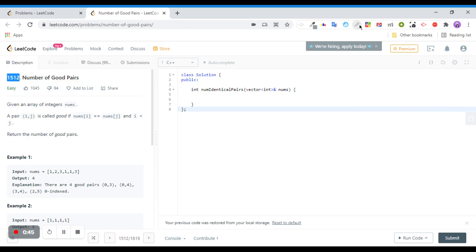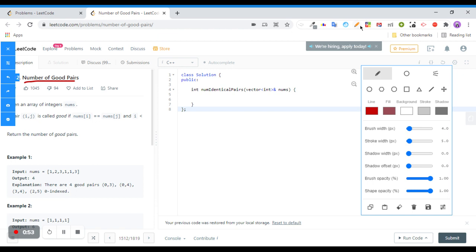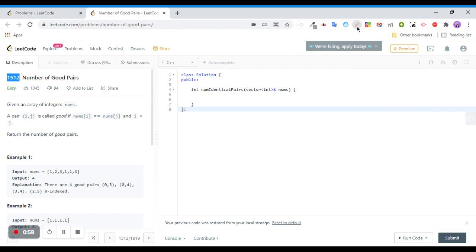Okay, so let's try to solve this question. The question is that an array of integers is given. The name of the array is nums. A pair (i, j), where i and j represent indices, is called good if nums[i] equals nums[j] and i is less than j. That means j is bigger than i. Return the number of good pairs.